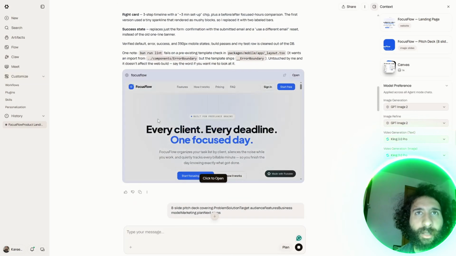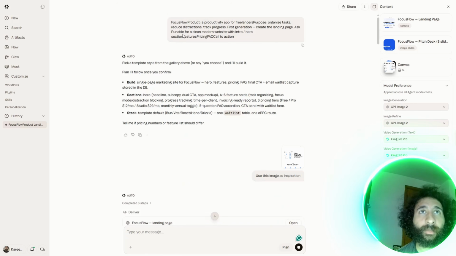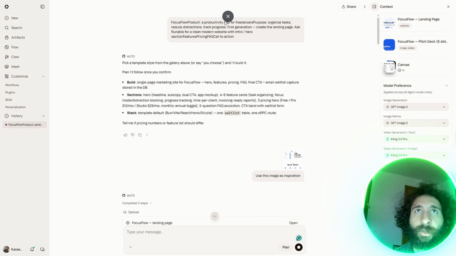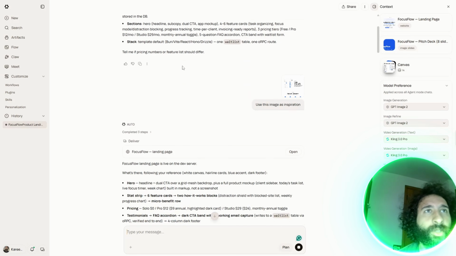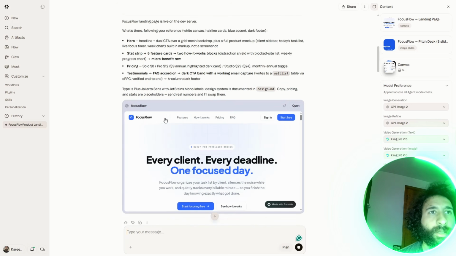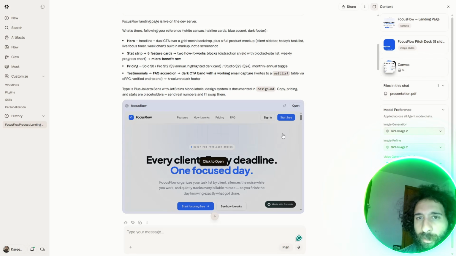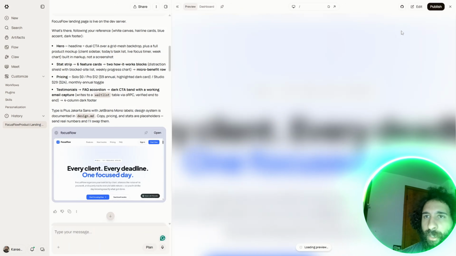And these are all the things that I did. So let's go over it again. We have Focus Flow. This is a company name. I want to do a productivity app to organize tasks, reduce distractions, great landing page. I had a build right here, and then I picked what I liked. Hero, Focus Flow, boom. This looks good. And then I got my landing page, which was very easy to create.